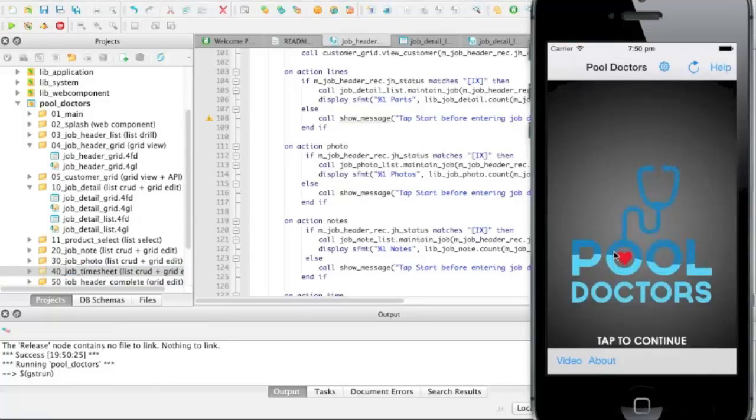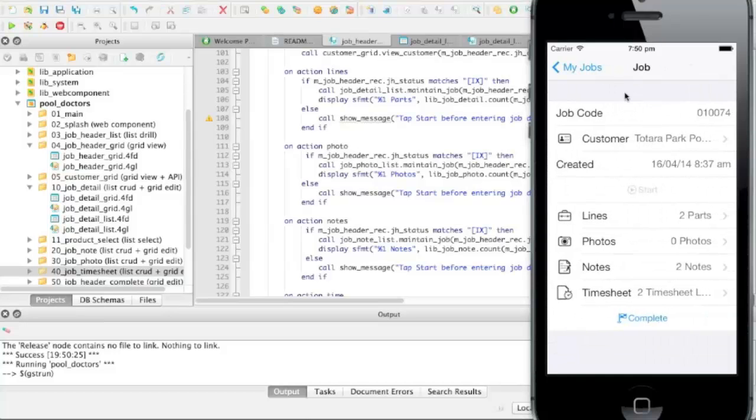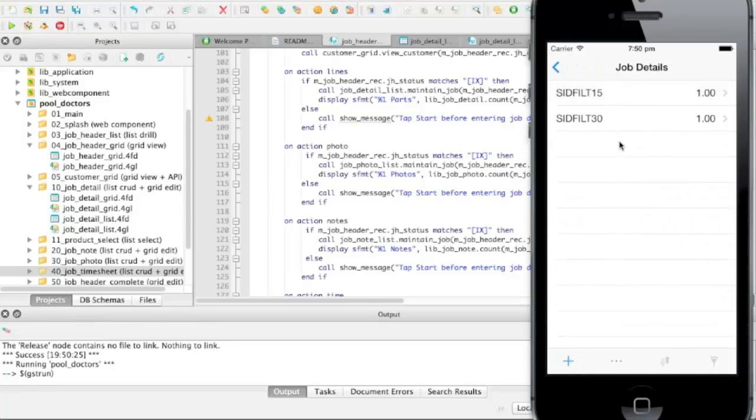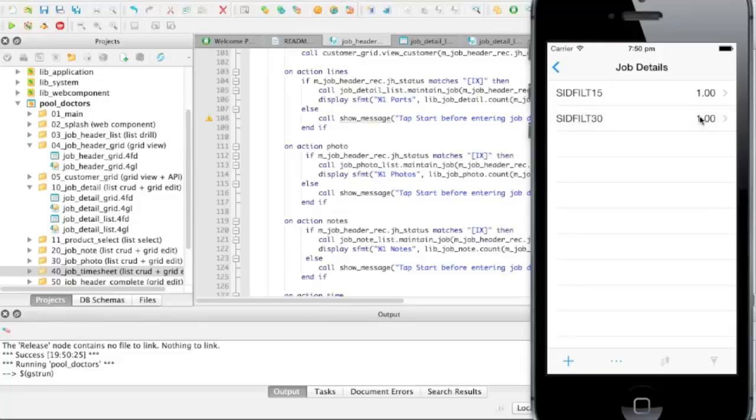So if I just run the application so you can see where we're talking about, if I go into a particular record, and then so lines, photos, notes, and timesheet, I can come in there and we can display a list of records. And from those particular lists of records, we can add another record, or we can update a particular record, or we can, with the right to left gesture, delete a record as well.